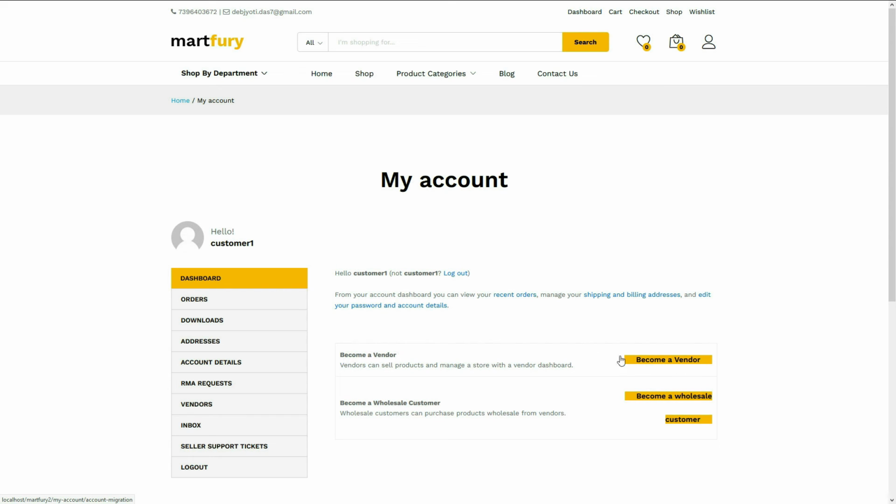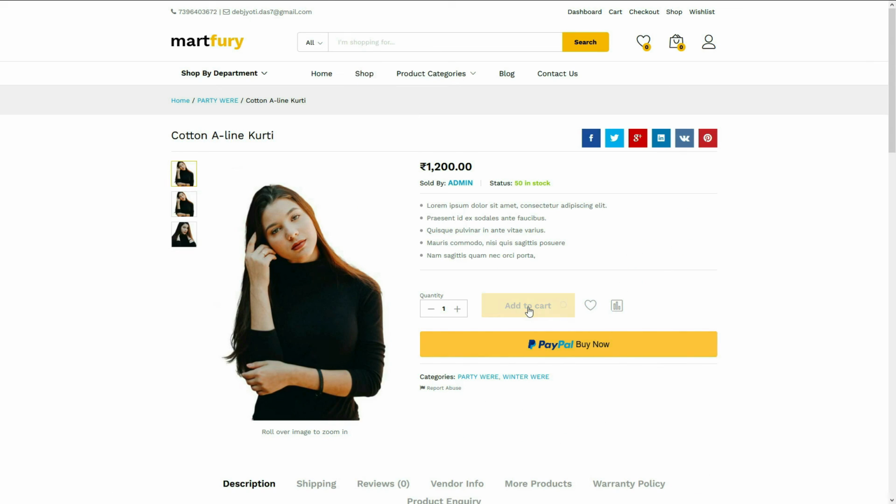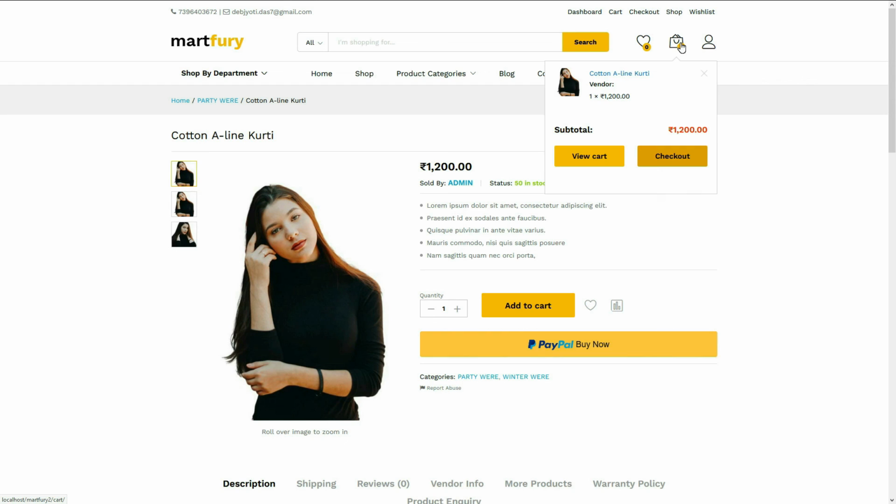No, I want to be a simple customer only. So let's come back to the shop page. Let me buy this product. So click in this add to cart option. Now come back to this cart icon and click in this checkout.